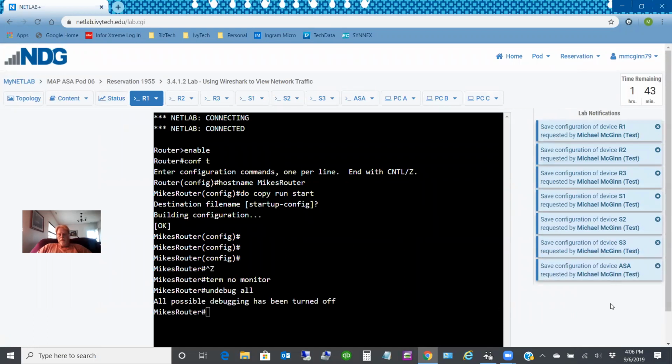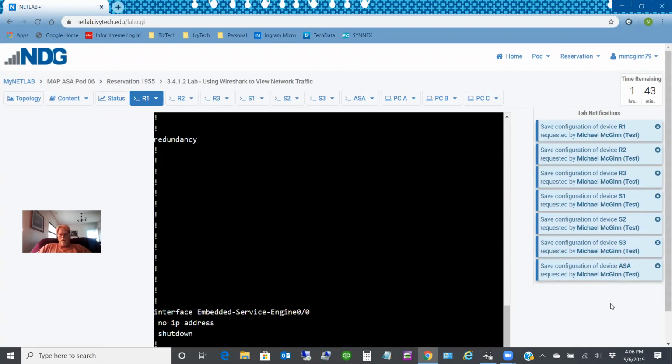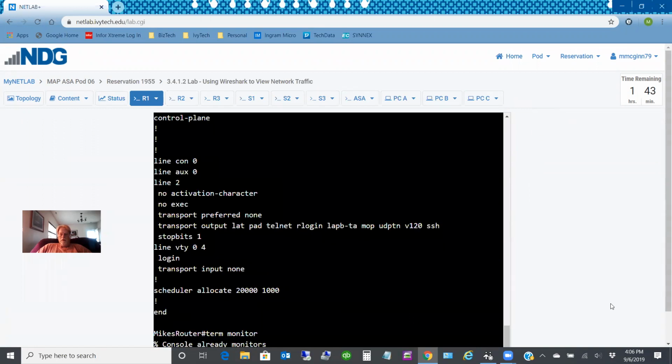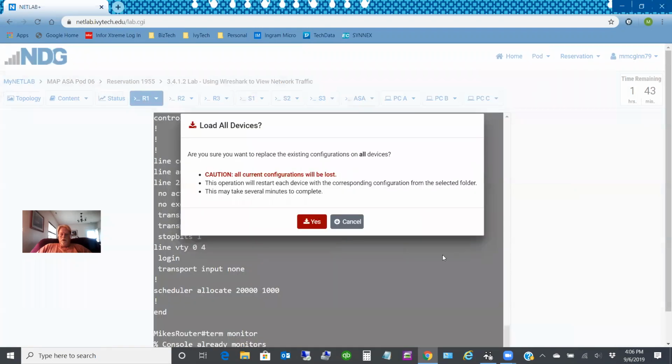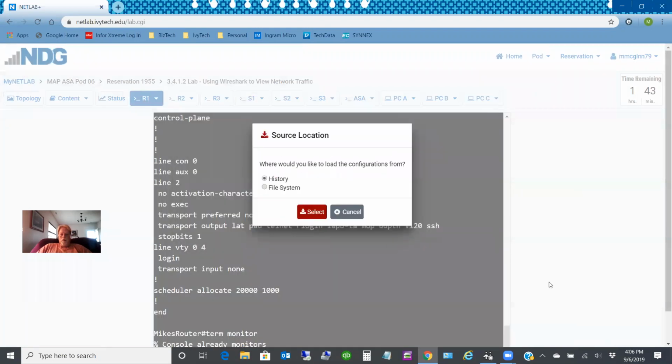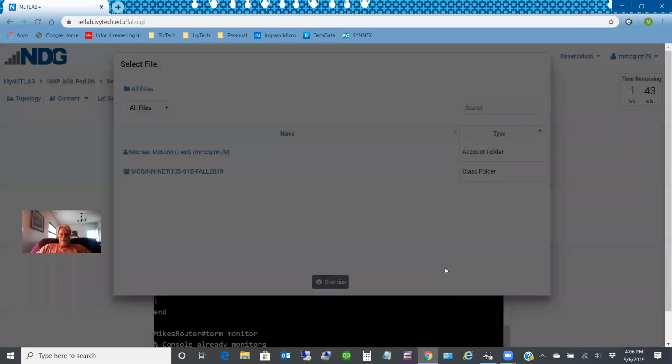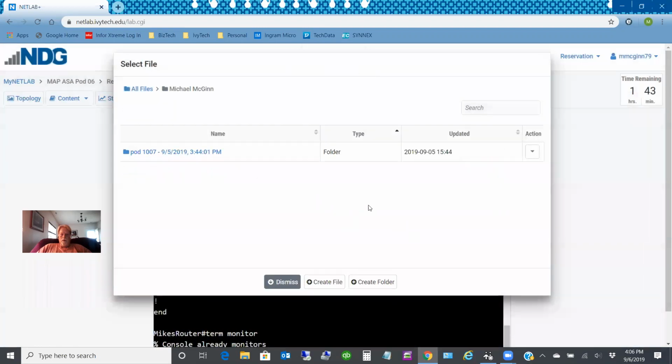And it saves all my configurations to that location. So if I create another reservation later, I can come in here and load all my devices with those configs. I'm just going to load these right back to show you how that works. I can load my configs, and I'm going to do it from my file system.